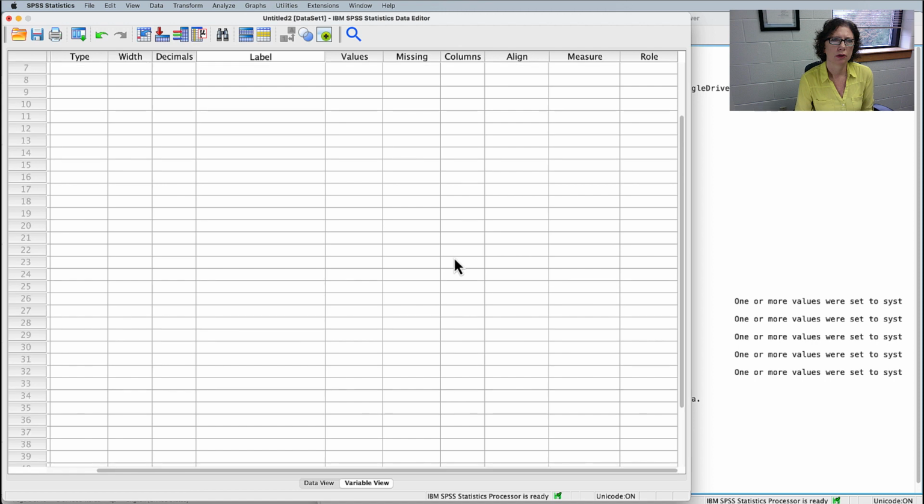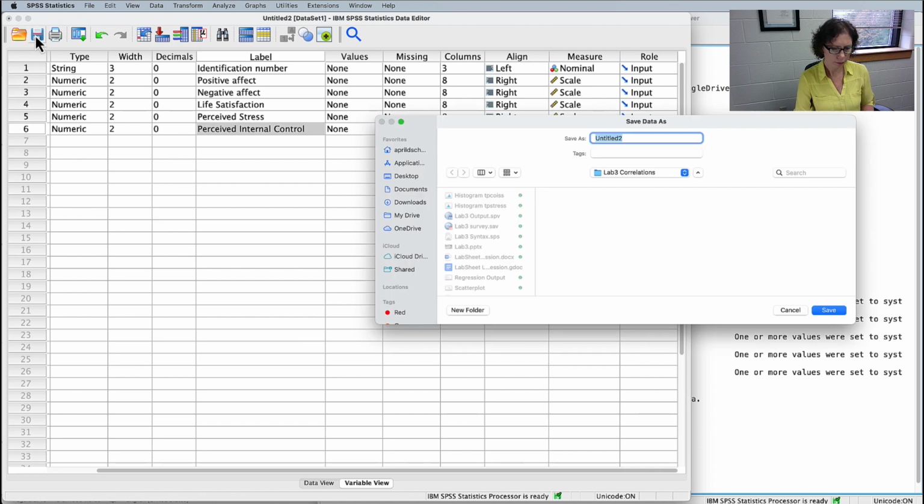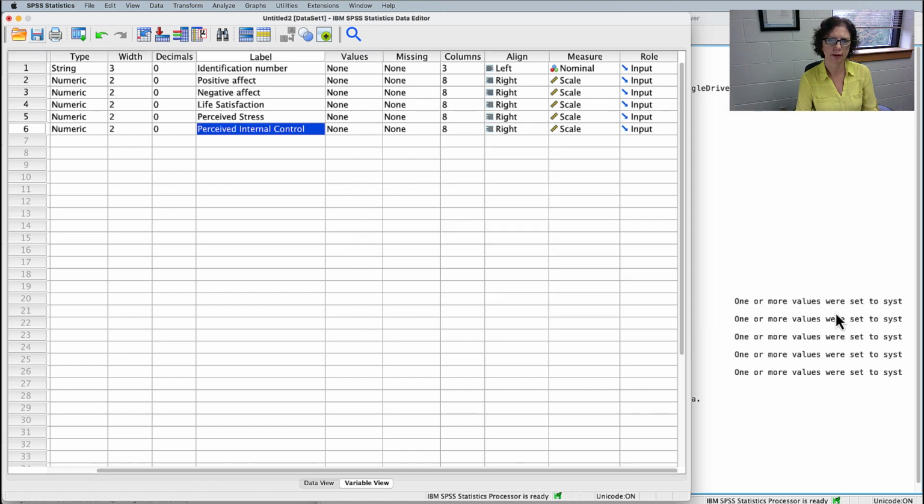Cool. So once we have all of that, we want to go ahead and save this so that we don't lose track of it. You can give it whatever name makes sense to you. Lab3 survey.save. Because we're saving as a SPSS data file, it'll be a .sav. Cool. Now we're ready to start working with this.